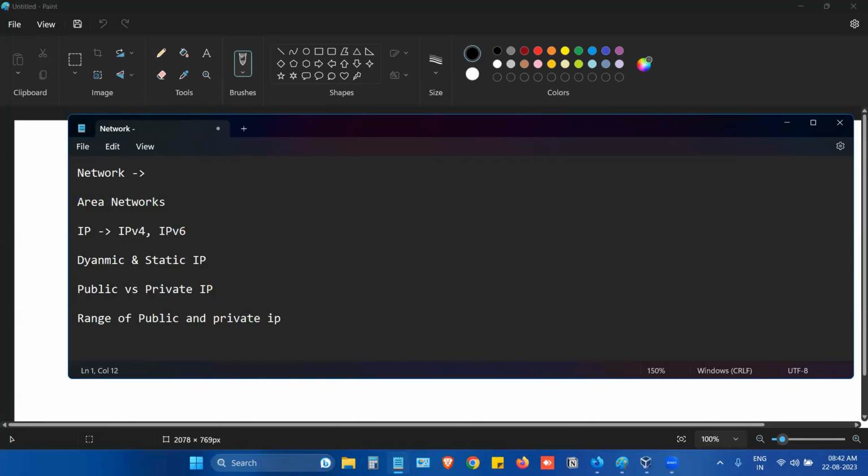In the network, we discussed what a network is. It's just a group of 2 or more computers that are connected with each other, with communication happening between them. In the area networks, we discussed LAN, MAN, and WAN last time. LAN is a local area network. It covers a very small area, like offices, buildings, and school campuses.